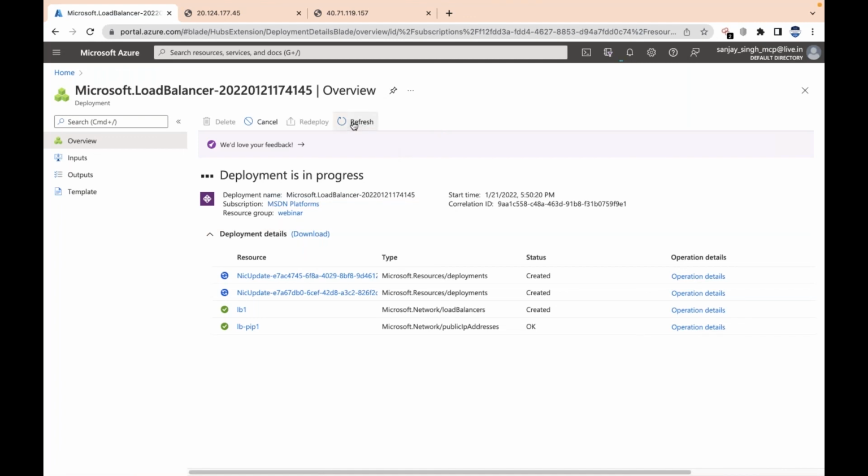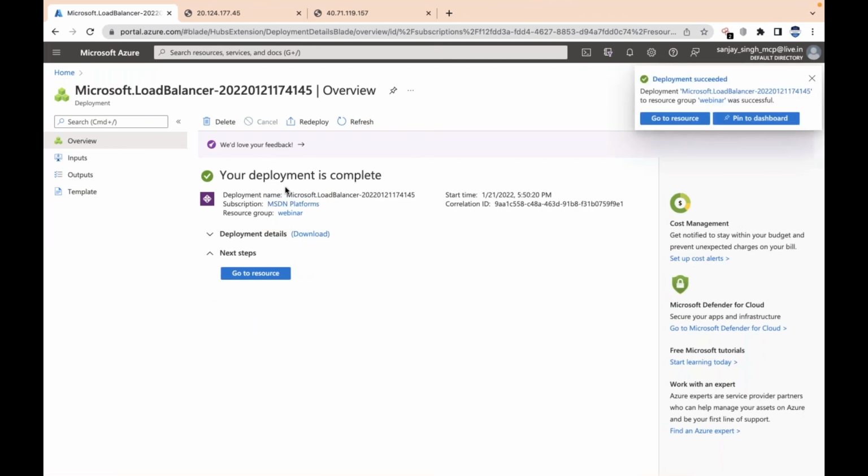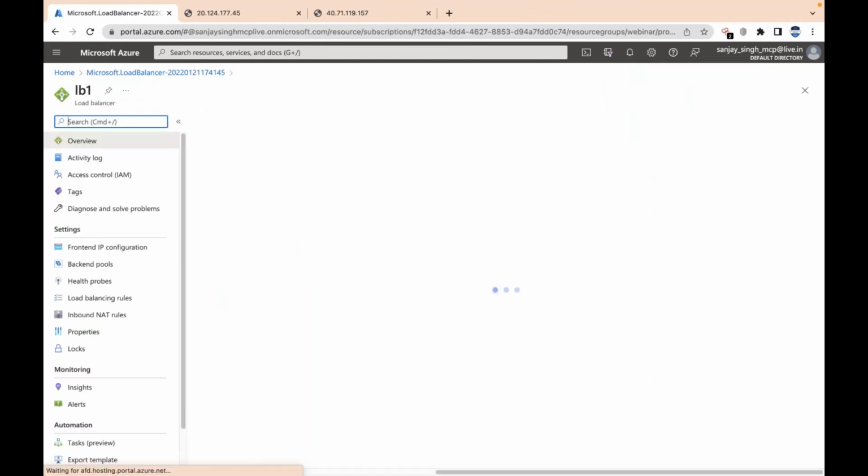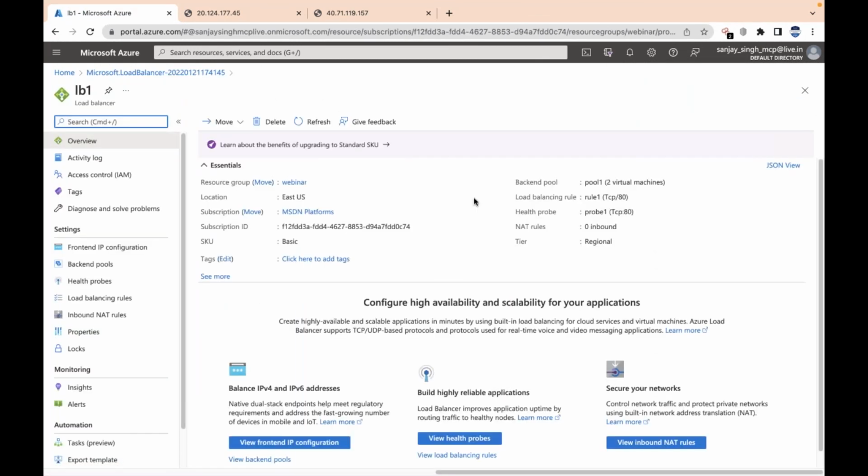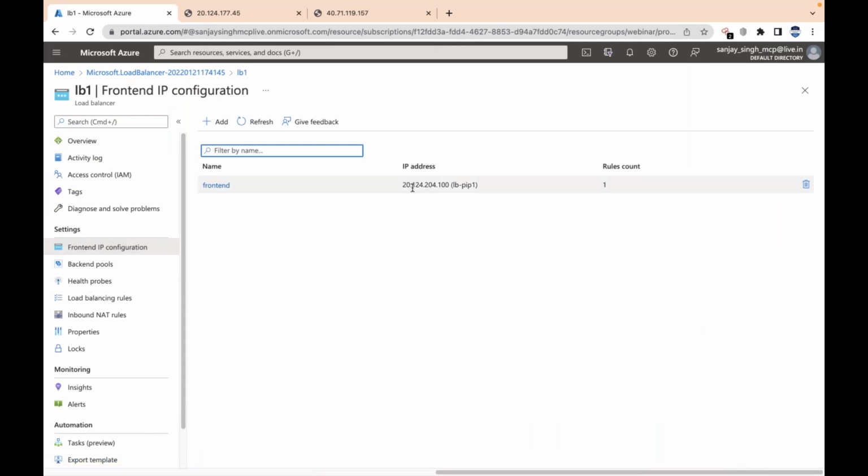As you can see, one by one you would be able to see your deployment. My deployment is done. So let's go to the resource, and you all would be able to see here, that is my load balancer. At left hand side under the settings tab, you have front end IP configuration where you will get the public IP address of the load balancer. Now I need to send a request to this public IP address.